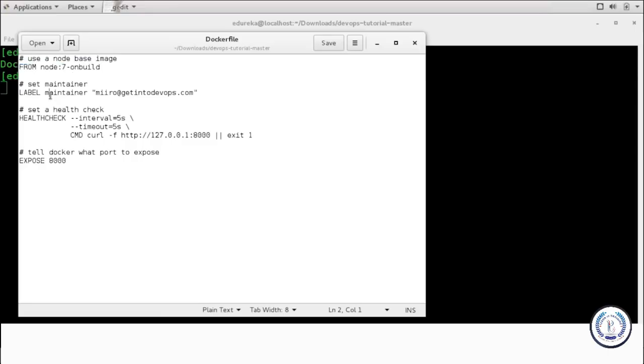Then we have set a label maintainer. This is optional. If you want to do it, go ahead. If you don't want to do it, it's still fine. There's a health check, which is basically for Docker to be able to tell if the server is actually up or not. And then finally, we are telling Docker which port our server will run on. So this is how we have written the Docker file. Let me just go ahead and close this.